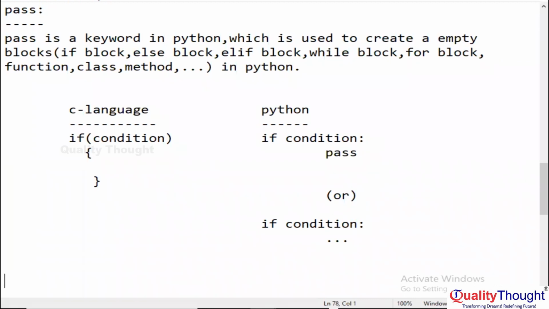Exactly three dots are required. If we take less than 3 or greater than 3, we will get the syntax error. Completed.